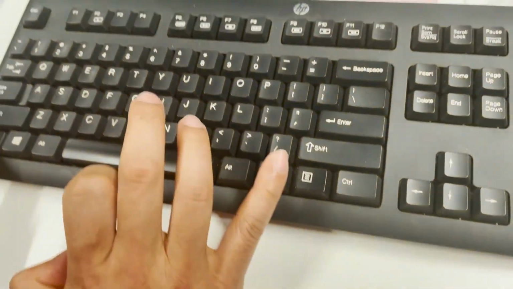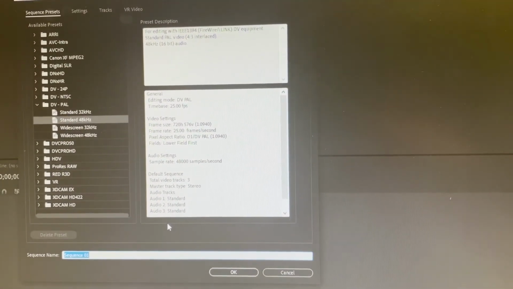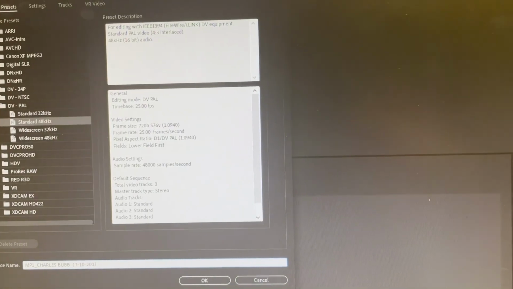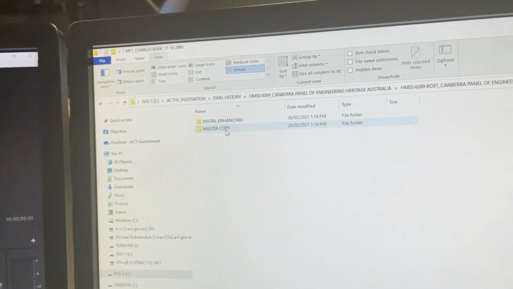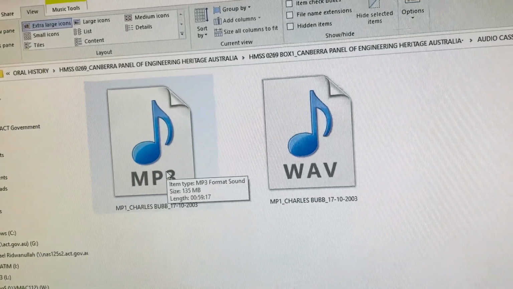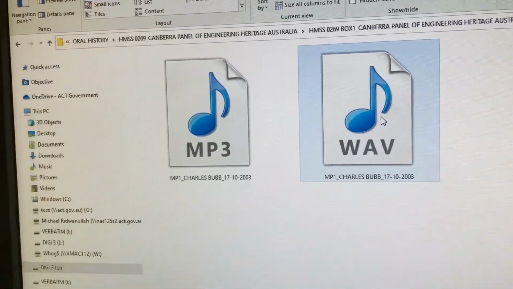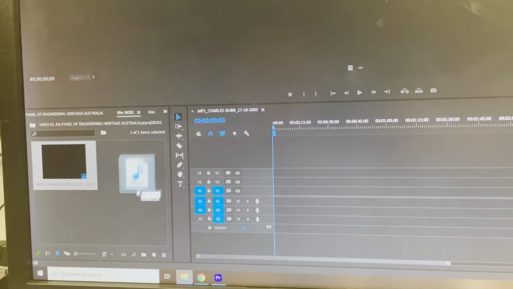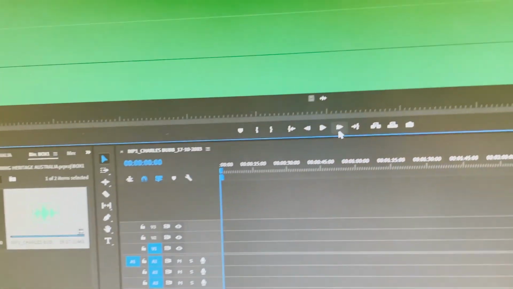And then we're gonna create the sequence, so Control N, and then name the sequence, Control V. We have a sequence now. Now we are going to drag that into the sequence. So we have the master copy, which is a WAV file and MP3 file, converted straight away from the audio cassette. So we're gonna drag that one over here to our sequence. We have that one. Play.